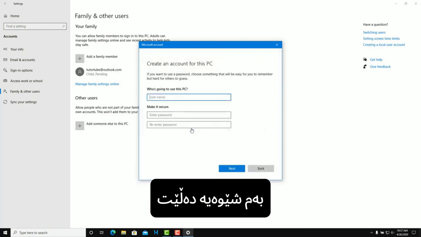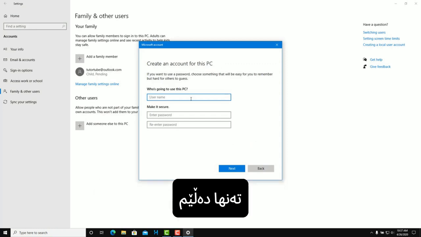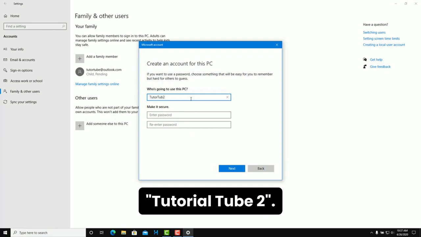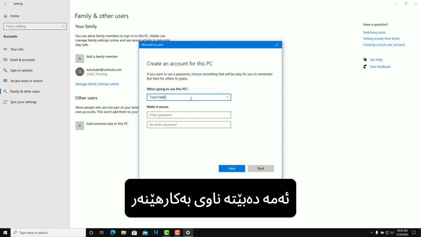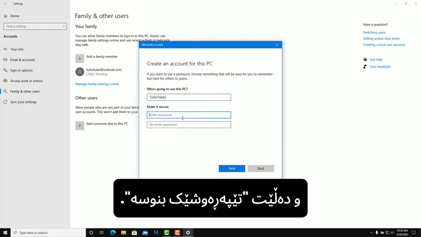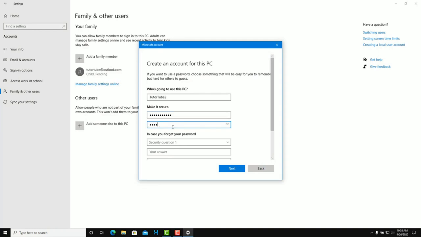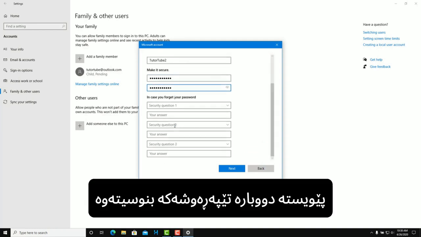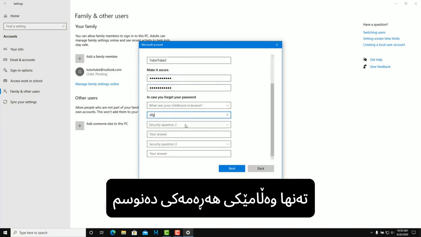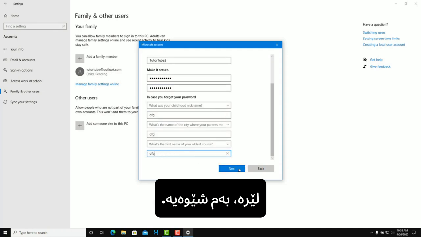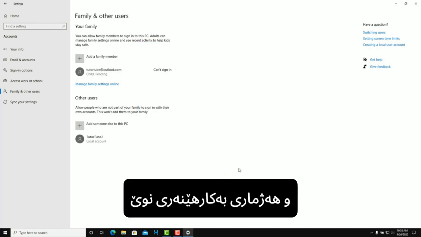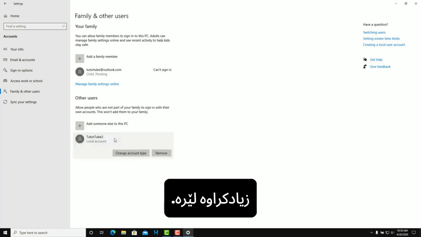It says who's going to use your PC. I'm just going to say tutor tube2. This is going to be the username, and it says enter a password. I'm just going to enter a password right over here. You have to re-enter the password to make sure they match. I'm just going to add random answers to the security questions, and I'm going to press Next. And the new user account has been added.